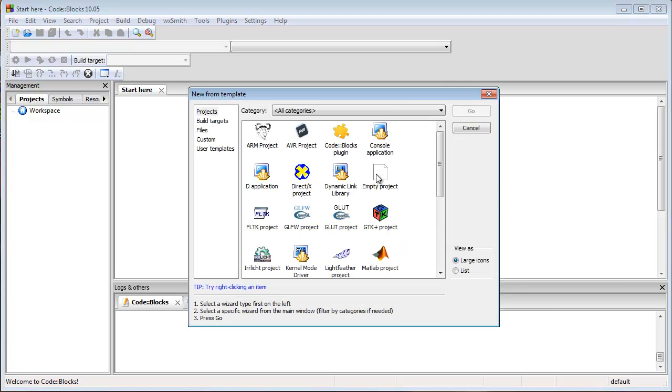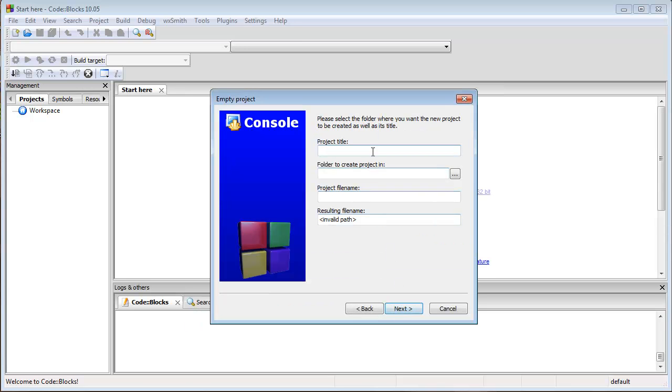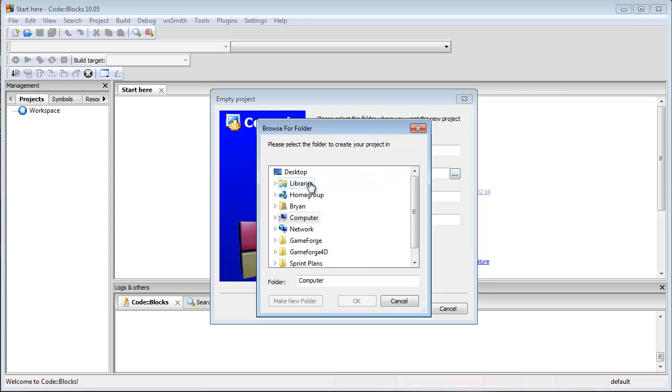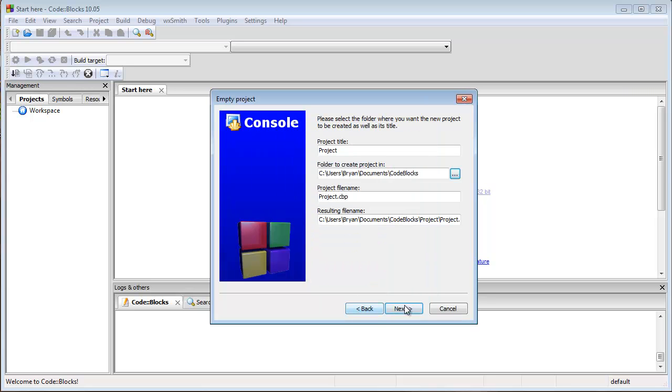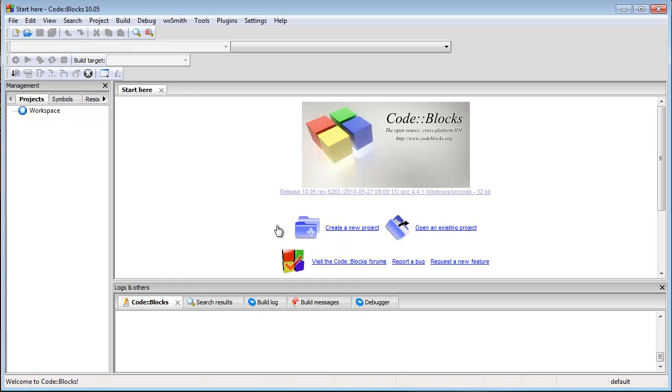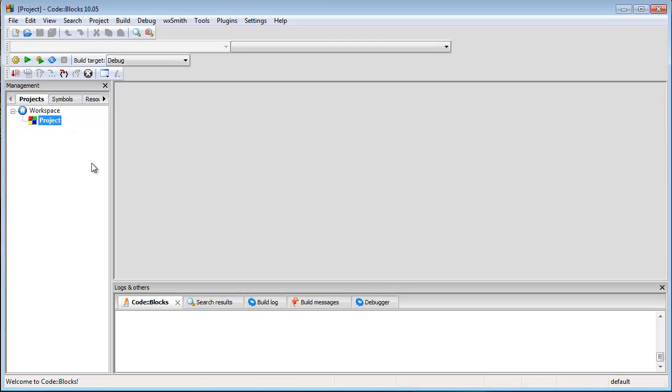So we're going to create an empty project. Project title, let's see, Project. How about that? And let's just find a place for it. I'm just going to make a folder called CodeBlocks in My Documents, and hit OK. And I'll hit next, next. Okay, so we're good to go.